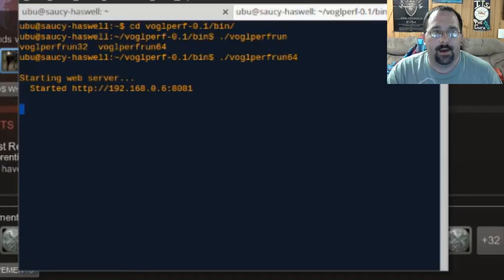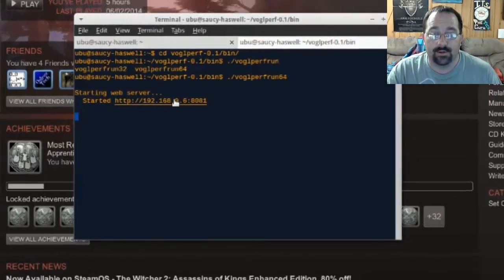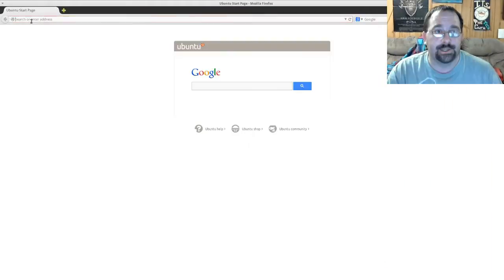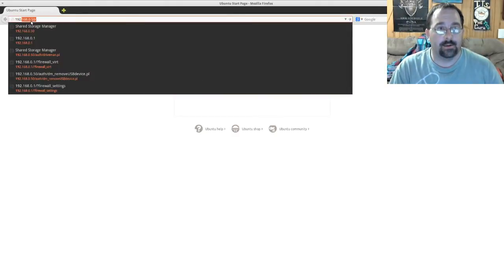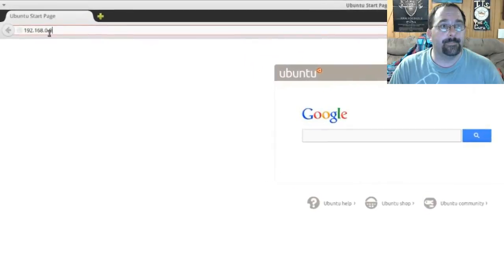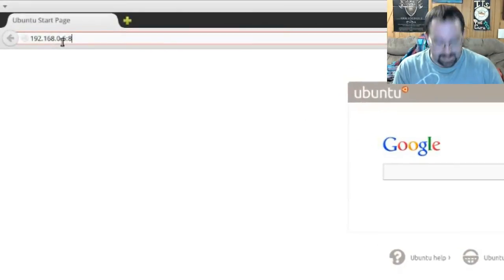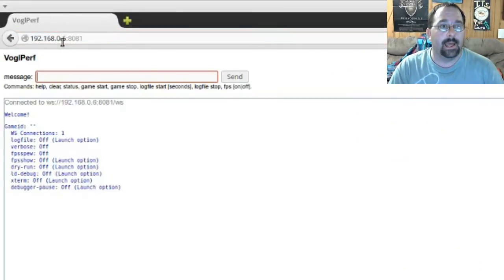Now you might be able to just click on this and it'll open up in your web browser. I'm just going to type it in up here in a fresh Firefox window, .6:8081, and there we go. We have VOGL perf. We are connected to it.